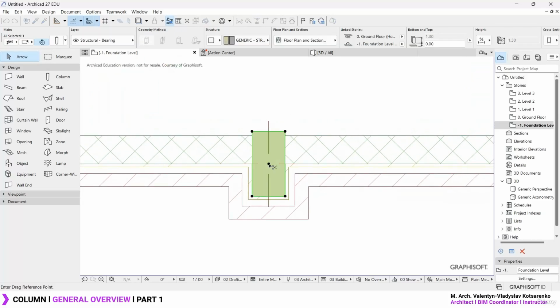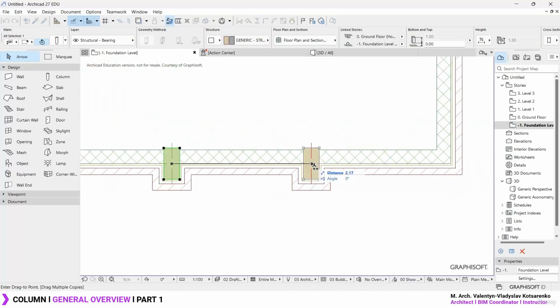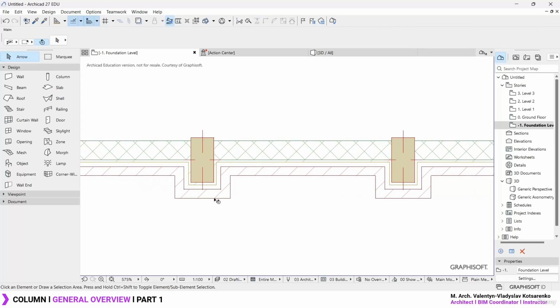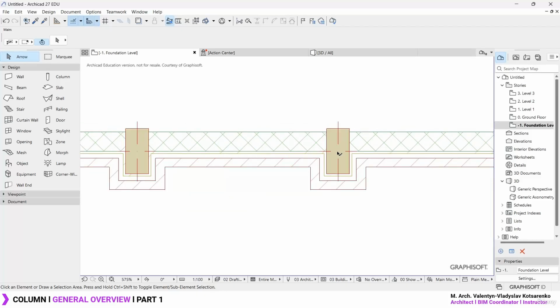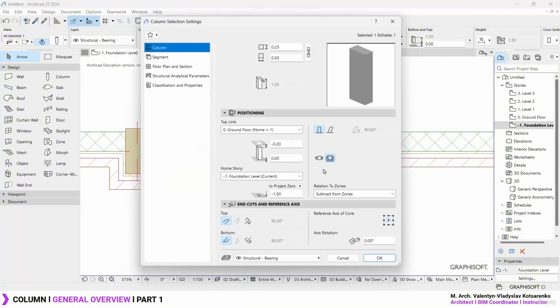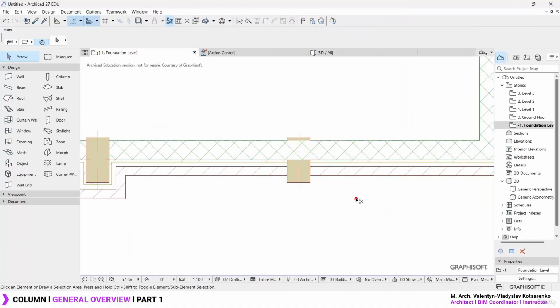So as you can clearly see, since my column by default has the wrapped option active, you can notice how the different layers of finishes will wrap around this column. But let's say I take this column over here and deactivate the option. If I press OK, you will notice that the finishes will just be completely cut off.